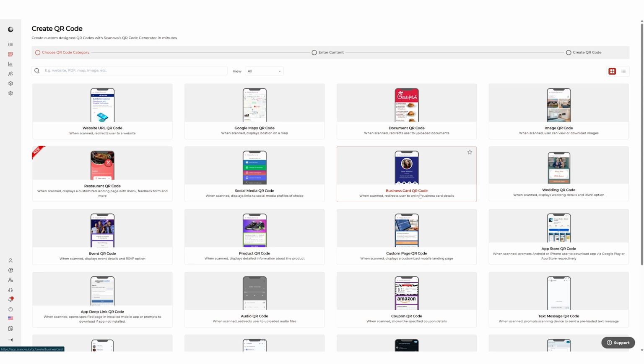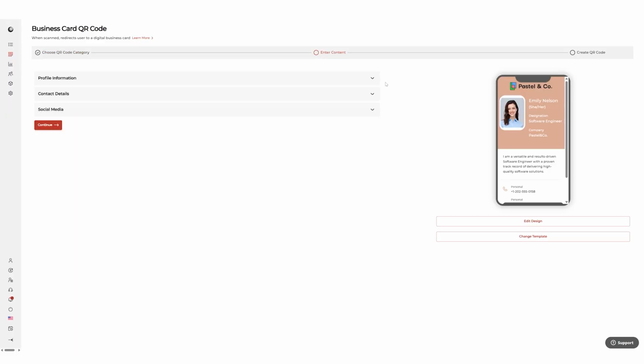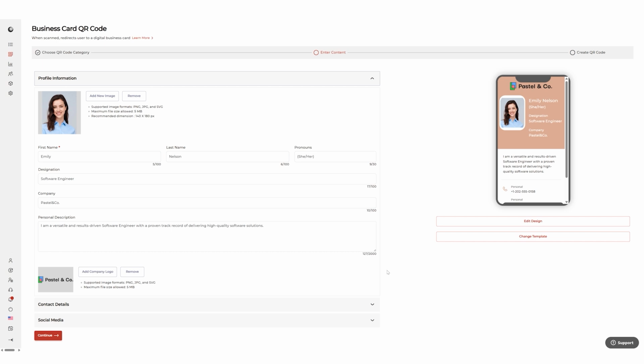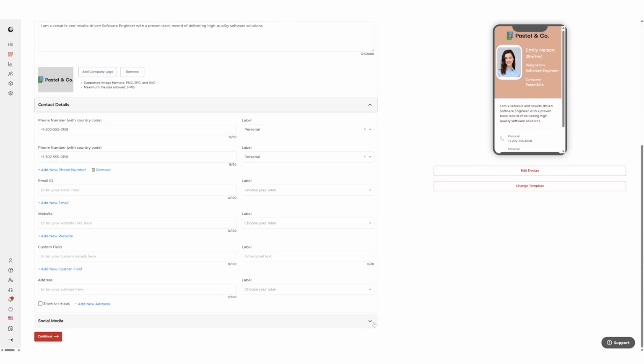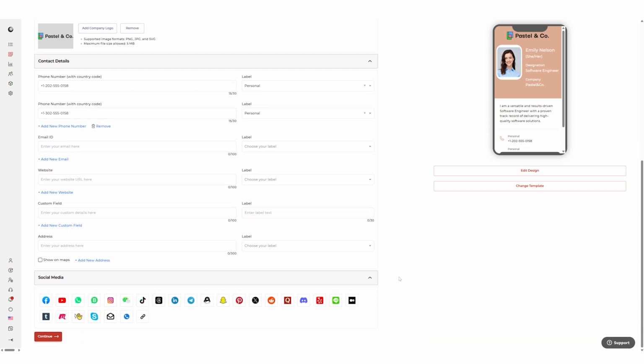There's the digital business card QR code. When people scan this, they see your digital business card, that is, all your contact and profile information. They can even save you as a contact on their phones. This is the QR code that goes in email signatures and printed business cards.